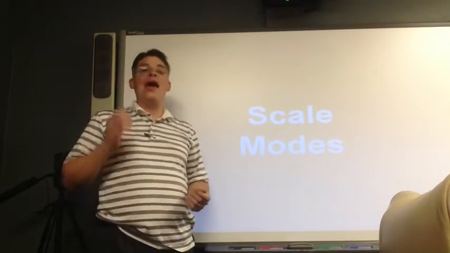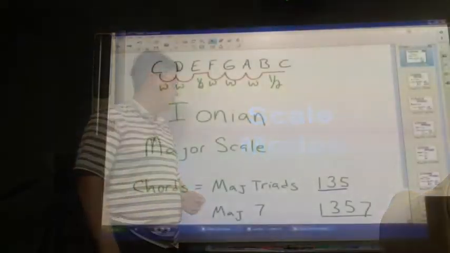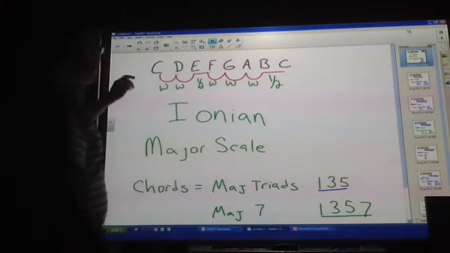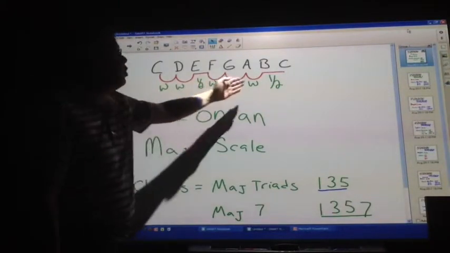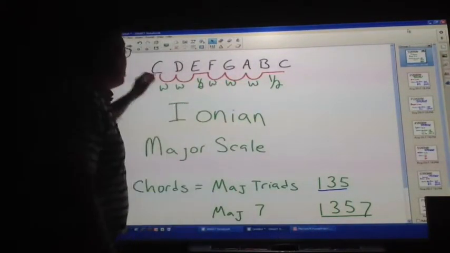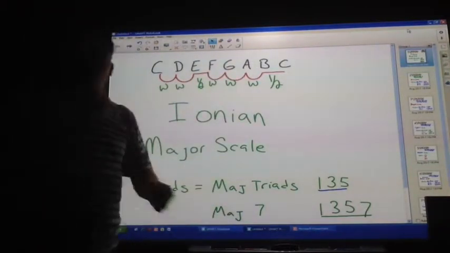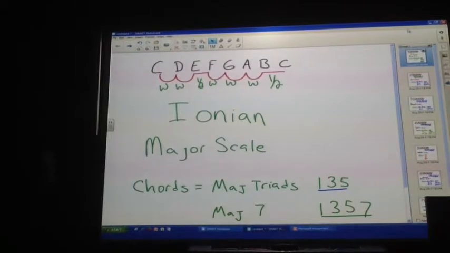It's called the Ionian scale. So the Ionian scale, or the major scale, you're already familiar with. It's got the 2 wholes, the half, 3 wholes, and a half. Here on the C scale, of course, it's all the white notes on the keyboard of the piano. This is what it would sound like.